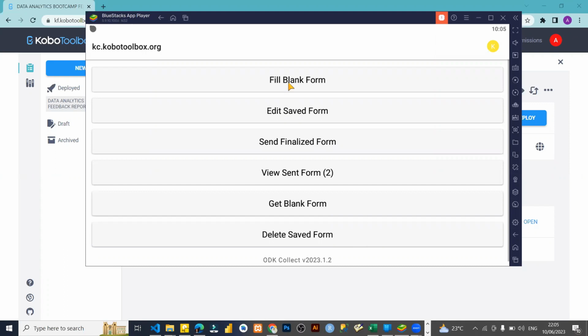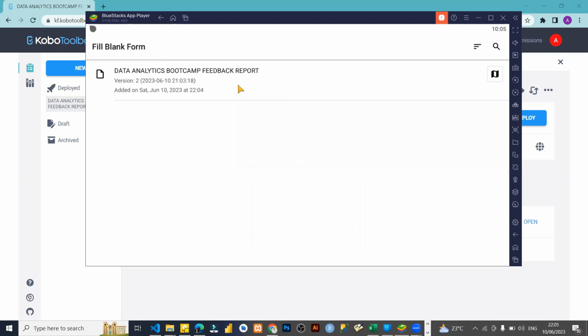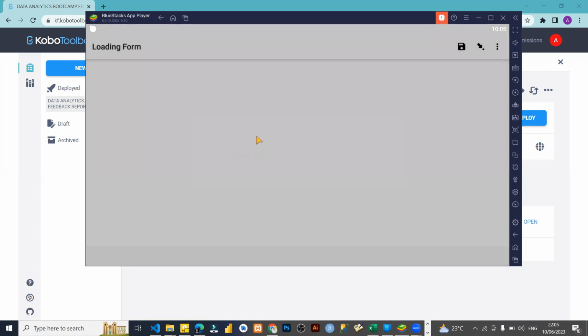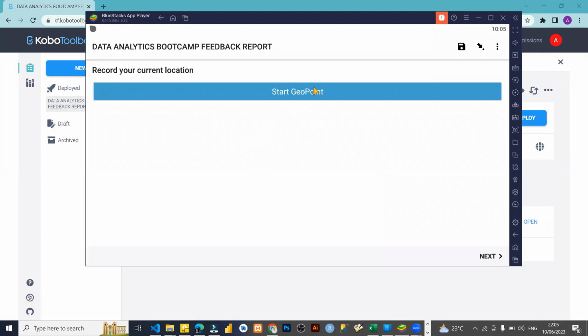Okay, let me get blank. Let's click on fill blank and see if we can get geo coordinate from laptop. Definitely, I don't think we can, because geo coordinate needs to connect with your mobile phone GPS. Here it is. So you see, it will just say start geo coordinate. That is the current location you are.